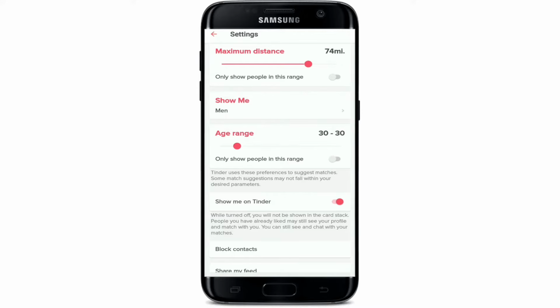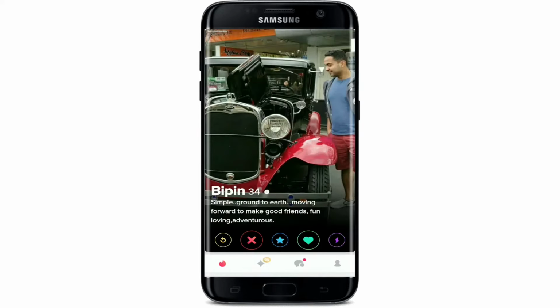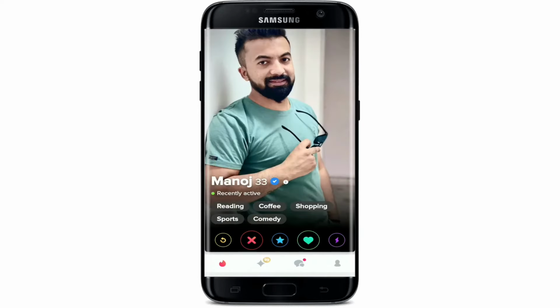If you don't know what the person's age is, simply move the right slider and make it as narrow a range as you want. You can also choose to show only people within the range if you want to view persons of this particular age. To do so, enable the button right next to Only Show People in this range, and finally, after everything's done, you can go back. Now you can swipe through people of the same age as the person that you are looking for.